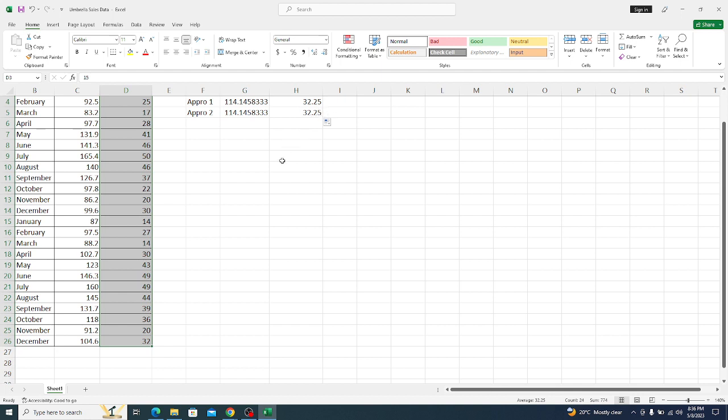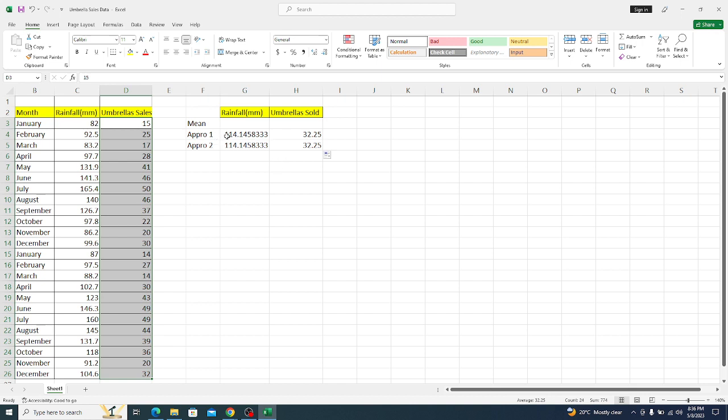Any question on how to compute the mean in statistics and also using Excel? Anyone with any challenge with that before we go to the next measure?